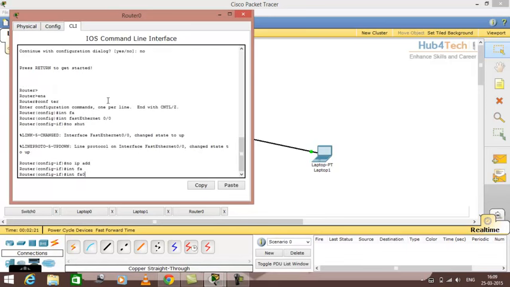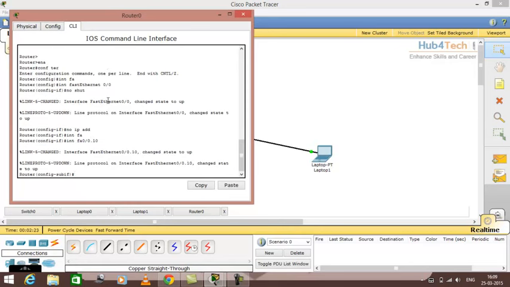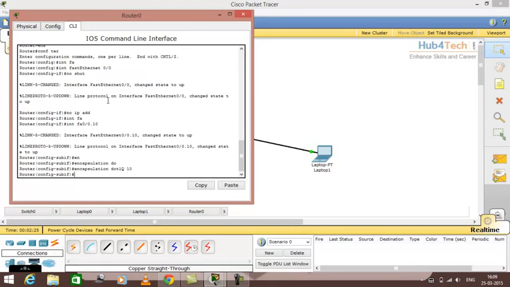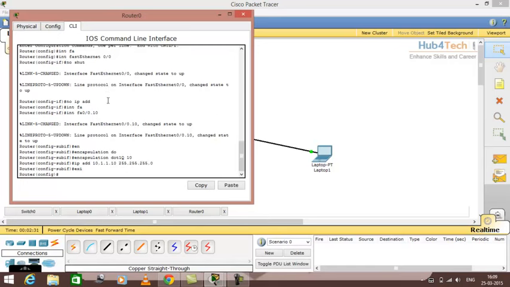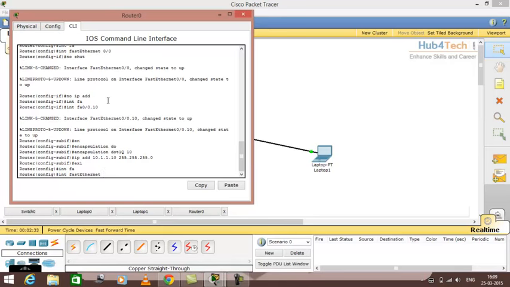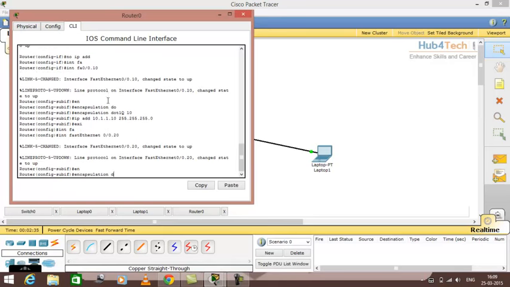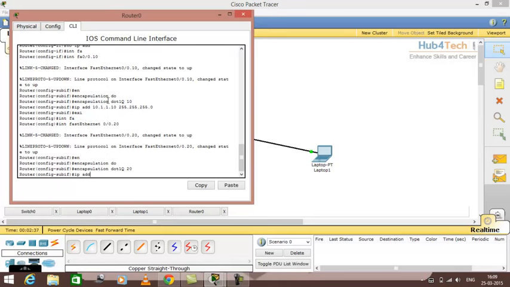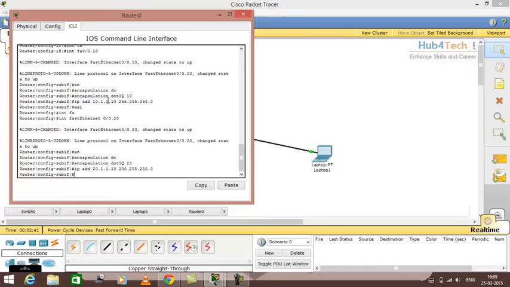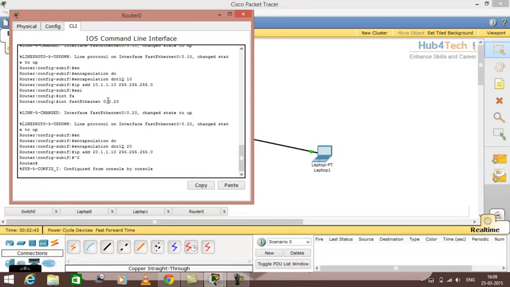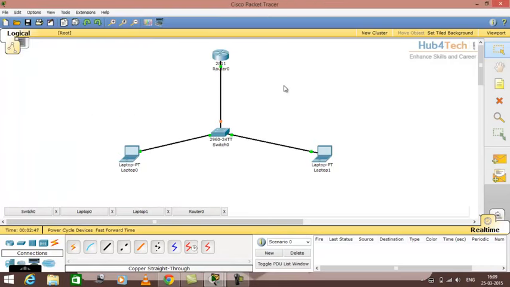Then we have to go to the sub interface. IP address is 10.1.1.10. And then we have to go to the interface. IP address is 20.1.1.10. So what I did here, I have created two logical sub interfaces and I have assigned the subnet which I have given different laptop, right?